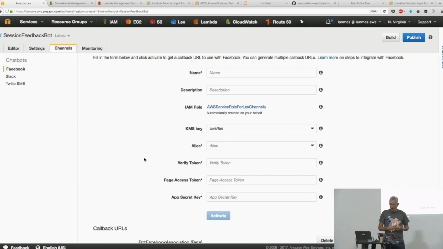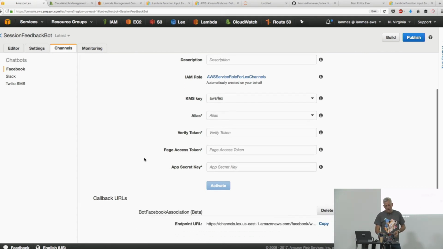A page access token, which is a token generated by Facebook for validation, like an access key in AWS terms, and then the app secret key, which is like our secret key for request signing. Okay, so you enter those things. Facebook gives you a callback URL. You enter that, and we give you a callback URL that you enter on the other side, and then the two sides of the application can communicate with each other using webhooks.